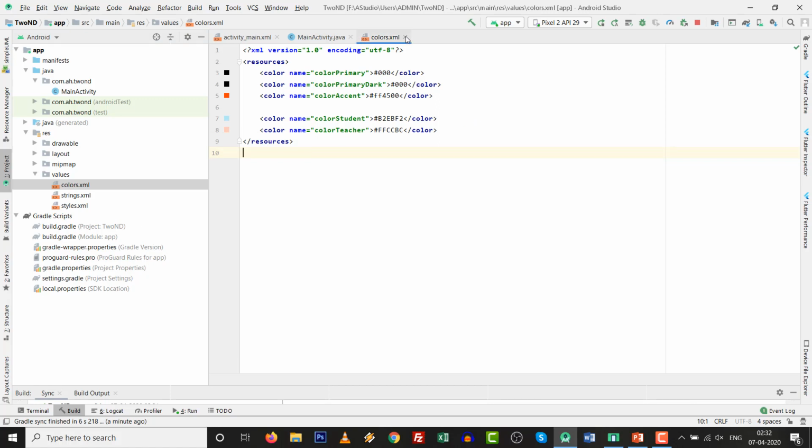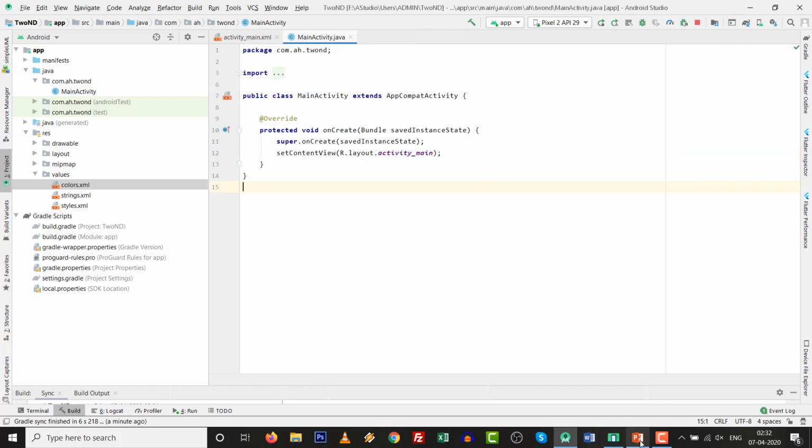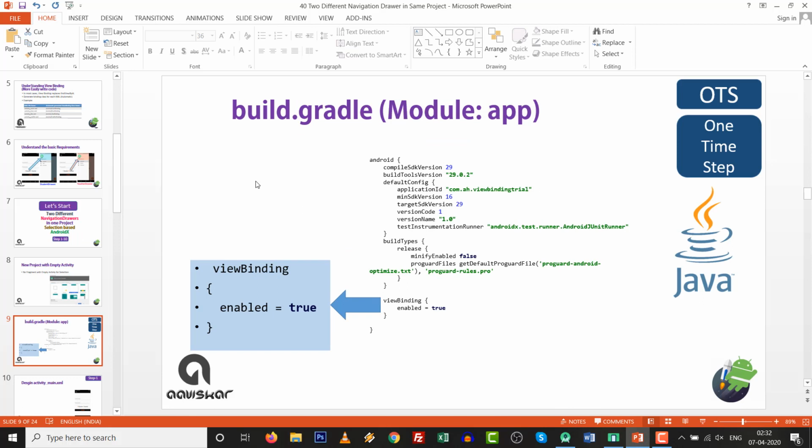You can do it on your own. Whatever the color selection is totally depends on you. So all the stuff to build this, the one-time setup is ready.